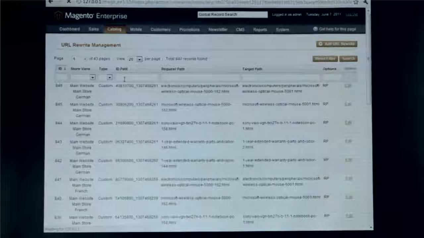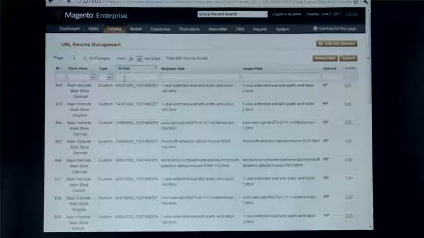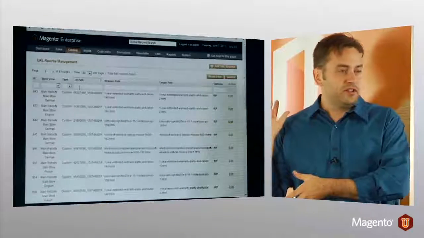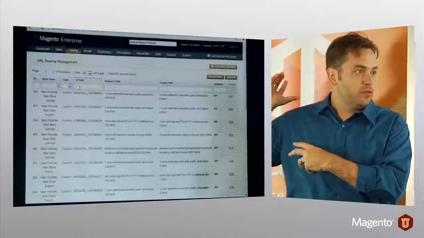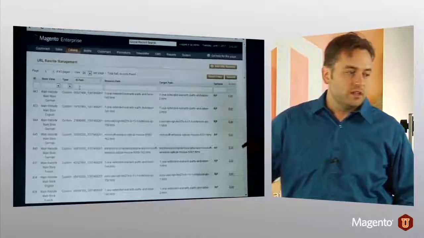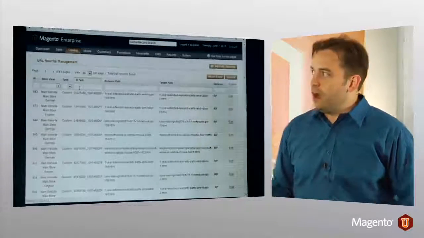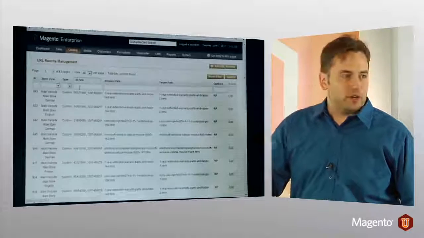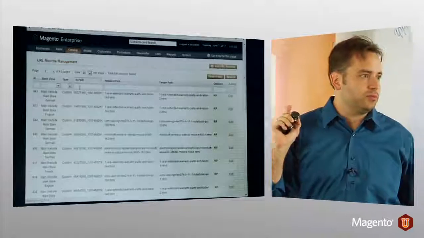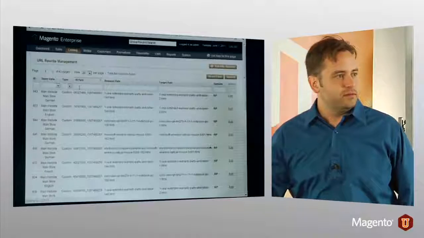So I can sort by ID path here. All right, so the request path. So this is basically an index. So these things, depending on changes that you make to the configuration, for example, if I remove the HTML suffix, then I would probably get a little notice up here that says I need to rebuild my URL rewrites.